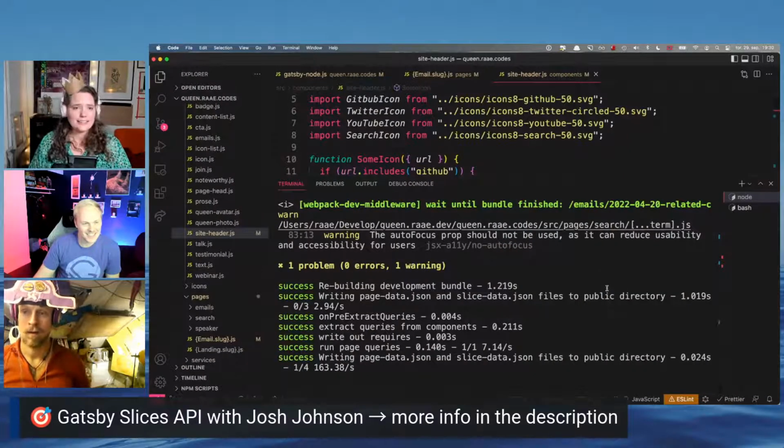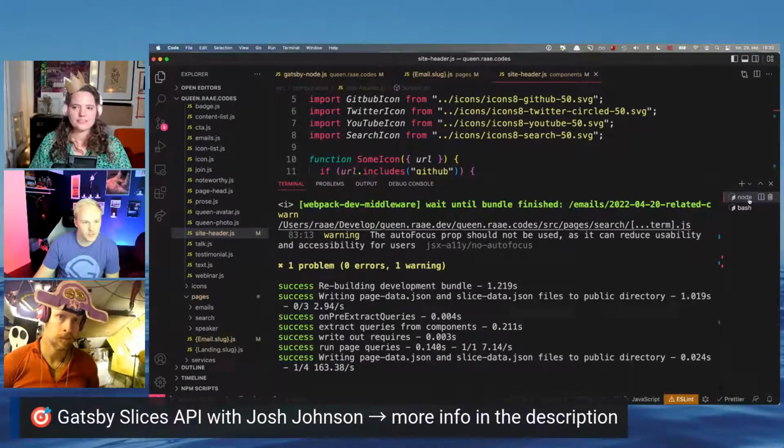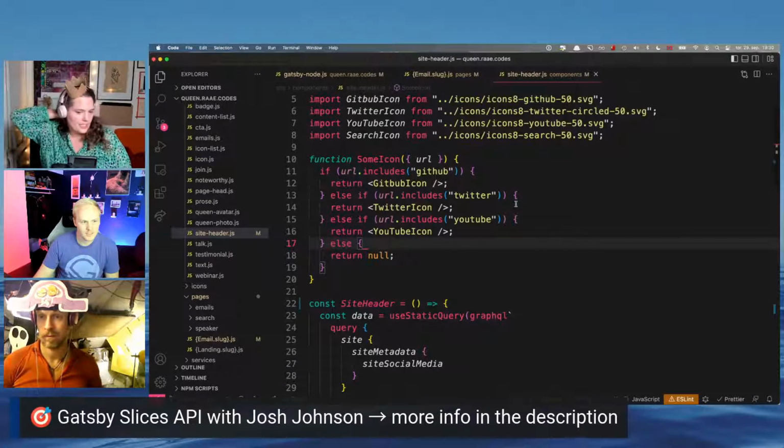But how could we show that it doesn't build all the pages? Is there a way to show that in our console or something like that? Yeah, if you run a build, we should be able to see that. Yeah, but let's change it everywhere then so that we can actually see that it's not.